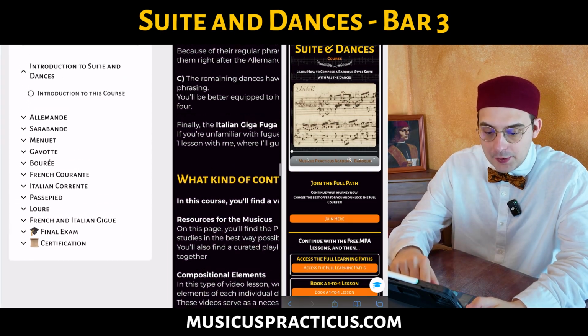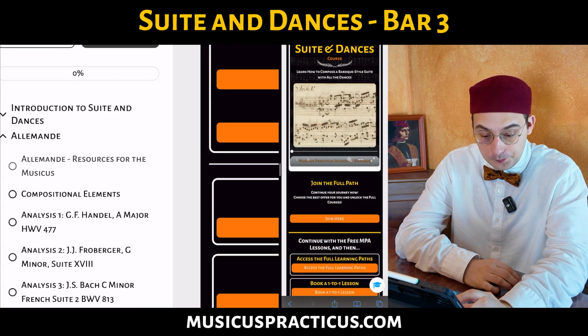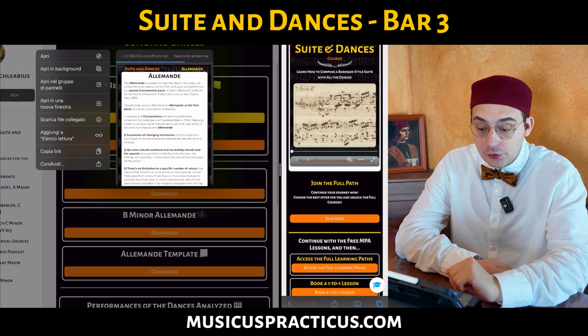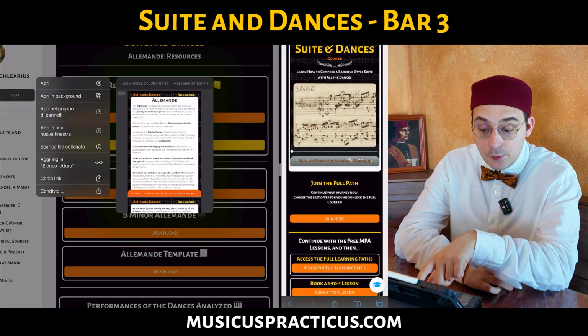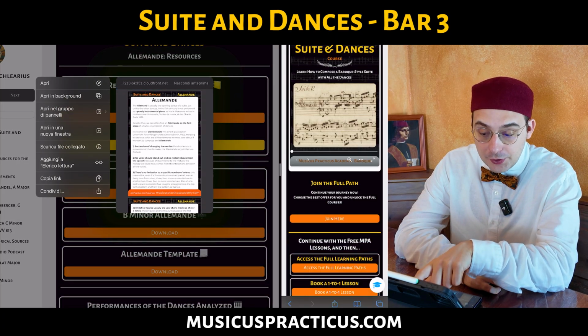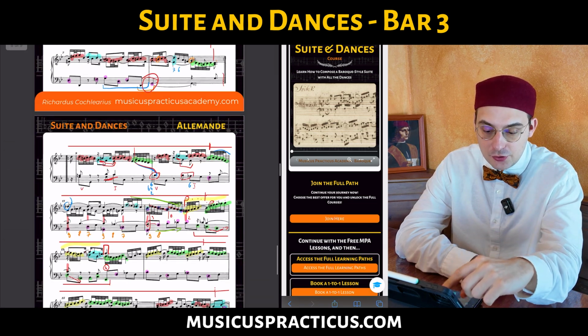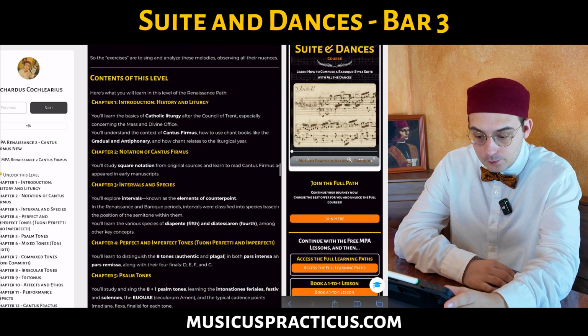Example, Allemande. Here you have Allemande resources for the musicus. The first stage: here you can download the PDF, the original PDF, as you can see in the preview. Then the PDF with notes, with all the notes. What notes? The notes I'll make in our explanation, in the analysis, as you can see.